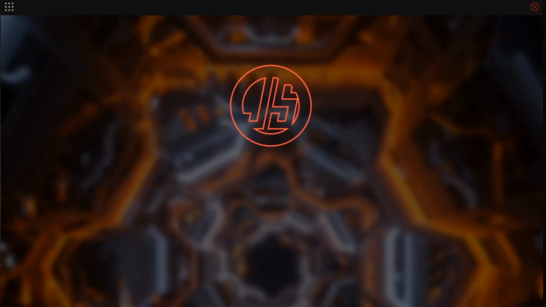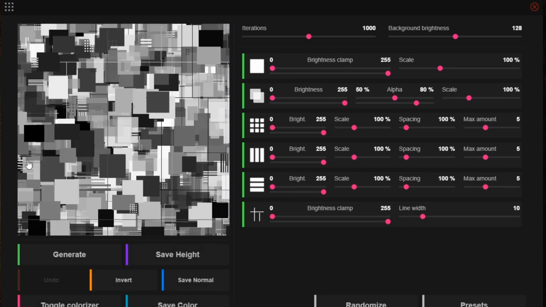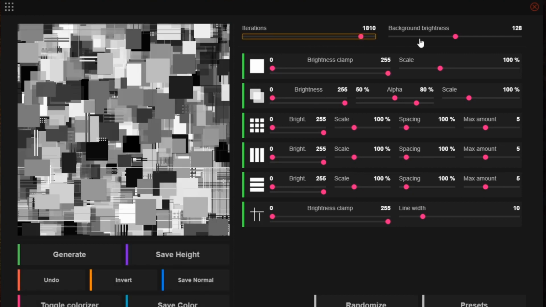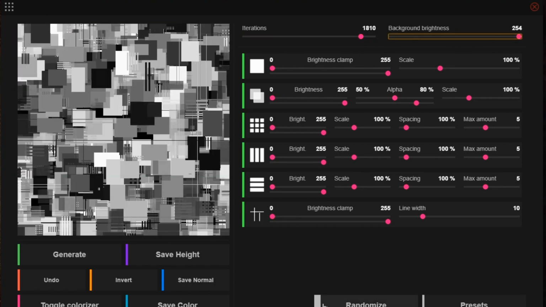Hello guys, so before we get into Blender, we need to start with JSPlacement. It's an amazing software where we can make different kinds of displacement maps. There are literally too many options you can tweak and get a result that suits you. So here I will do one thing. Save this height map.